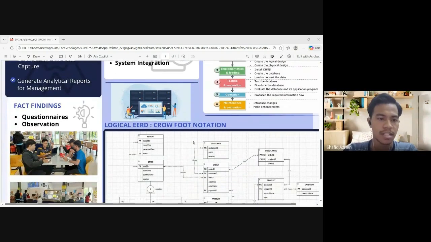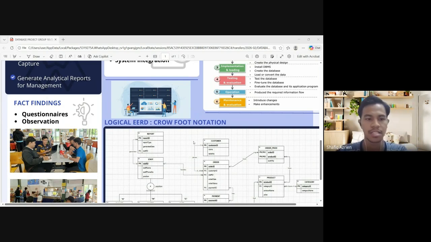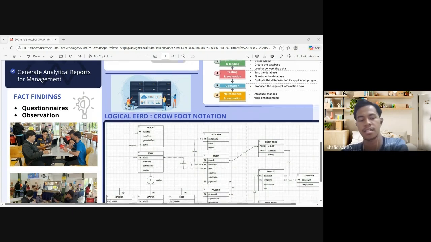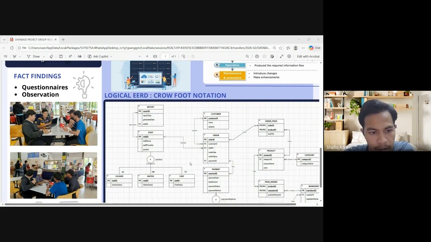Okay, the next one is fact finding, how we gather our data. The first one is the questionnaire. For this method, we send out surveys to the staff and the customers to see how the original system that the cafe used worked. And the second one is observation. We observe how the cafe takes orders, how the customer places the order.